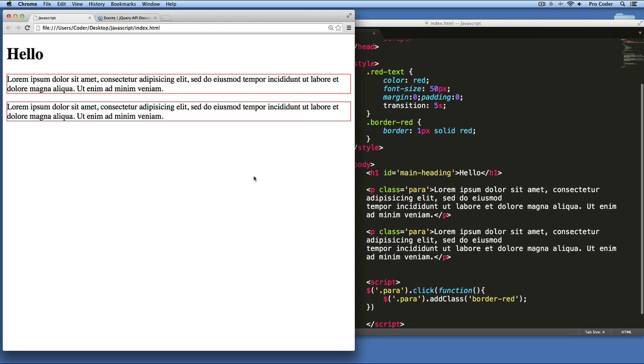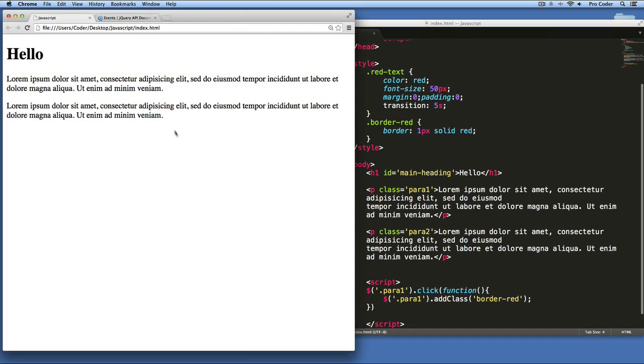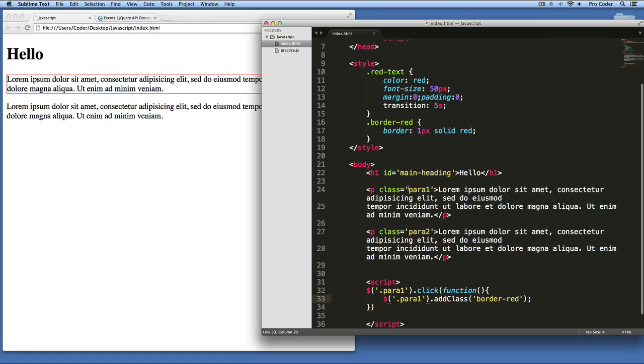But what if we only wanted to affect the one we were clicking? We could get around it by giving each one a unique class name, so this could be para1 and this is para2. Then down here, if I only did it to para1 and refresh, that one gets it, but this one's fine. But that gets a little bit tedious, right? We would have to go in and write unique class names for each one.